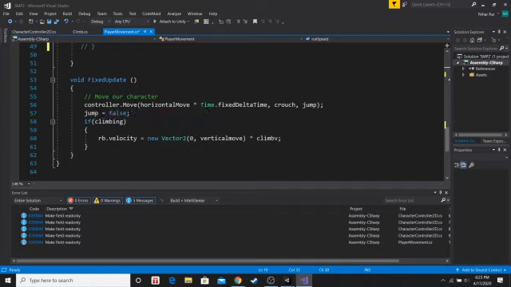So controller.Move, horizontal move times Time.fixedDeltaTime, crouch, jump. And then after you do any jump, you want to immediately set it to false. So that's why there's a jump false over here.